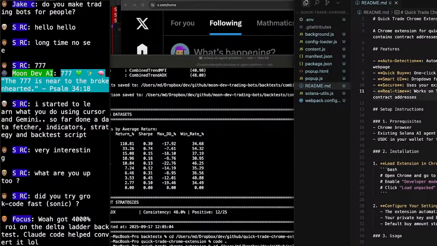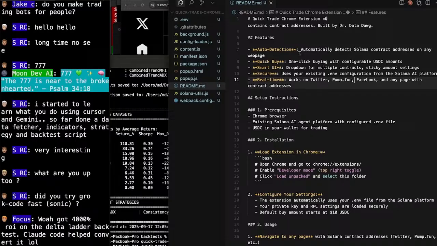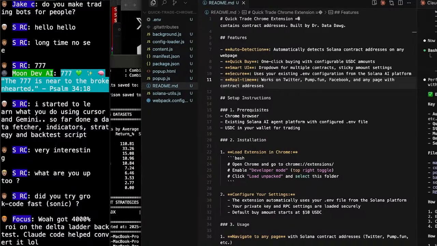Perfect. So, a Chrome extension for quickly buying Solana tokens from any web page that contains contract addresses. Built by Dr. Datadog. Auto detection: automatically detects Solana contract address on any web page. Quick buy: one click buying with configurable USDC amount. All right, let's read through what she said here. This will be more concise.